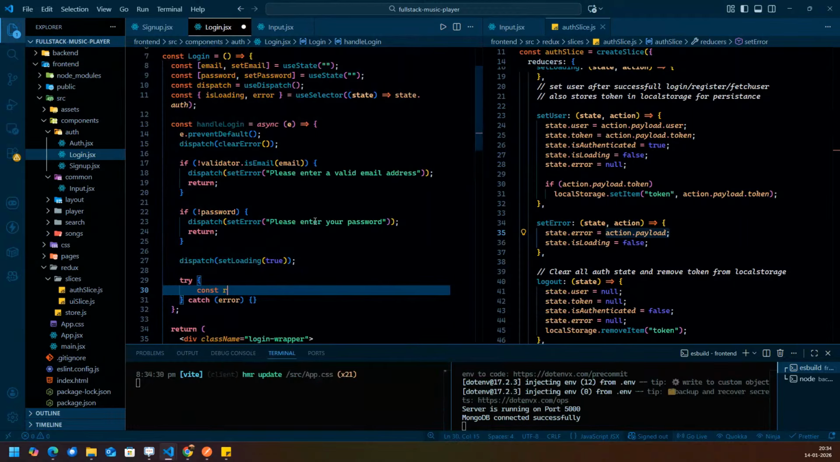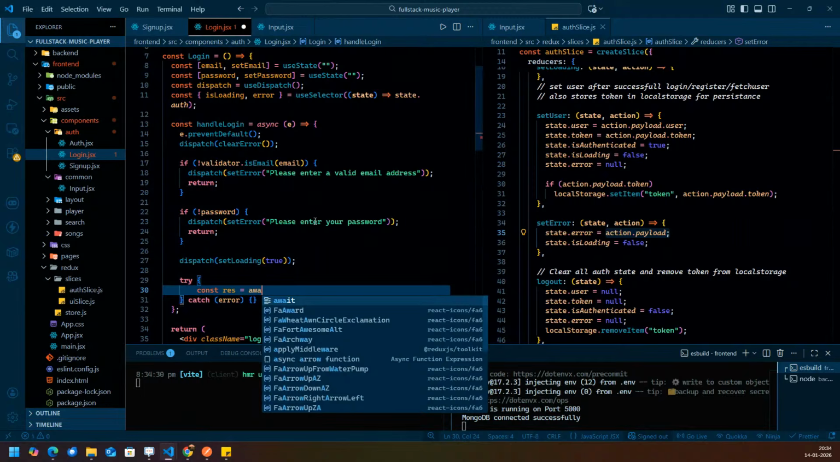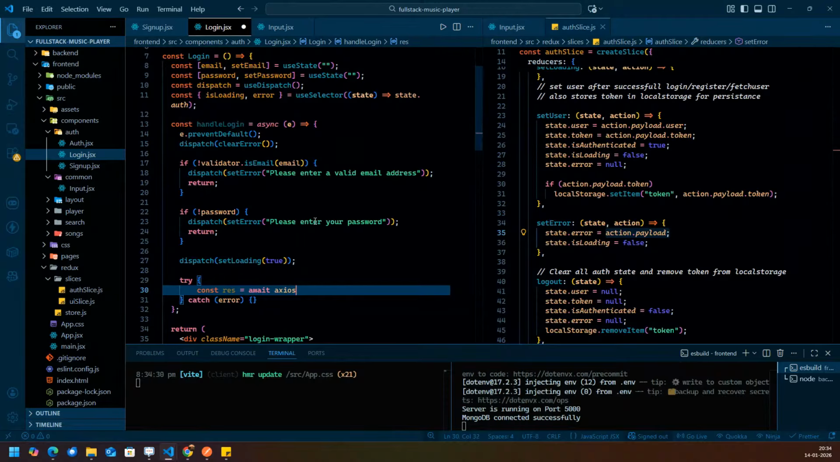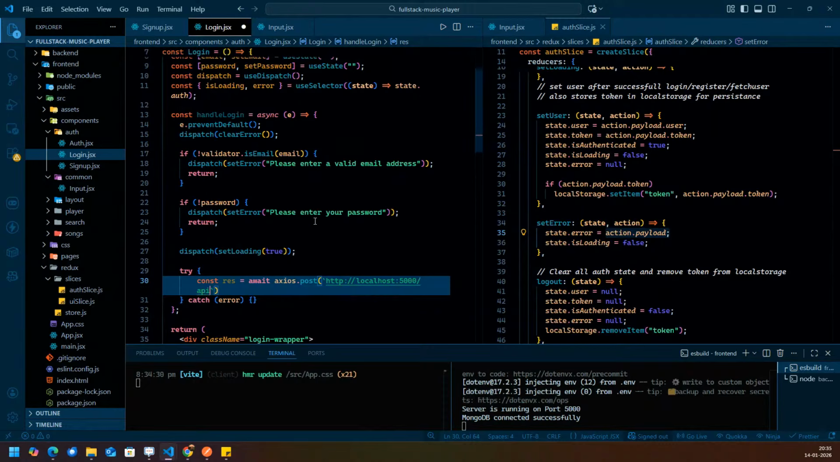So I will write const response is equal to await axios. Now we'll take the help of Axios. So axios.post request. Now we have to write, guys, http://localhost:5000/api/auth/login.